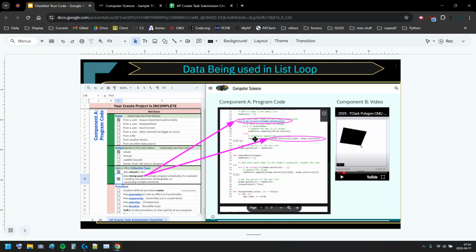And then I have the data being used. The easiest way to get this point for data being used is to have a loop going through the list. You could say for point in shape.pointList, or in my case, I'm using an indexed for loop, where I say for i, the index, in range, the length of the shape.pointList, and then I'm accessing those points. In this case, 0 is X and 1 is Y. There's the rest of the line, it wrapped around. So I'm using that list in this for loop.